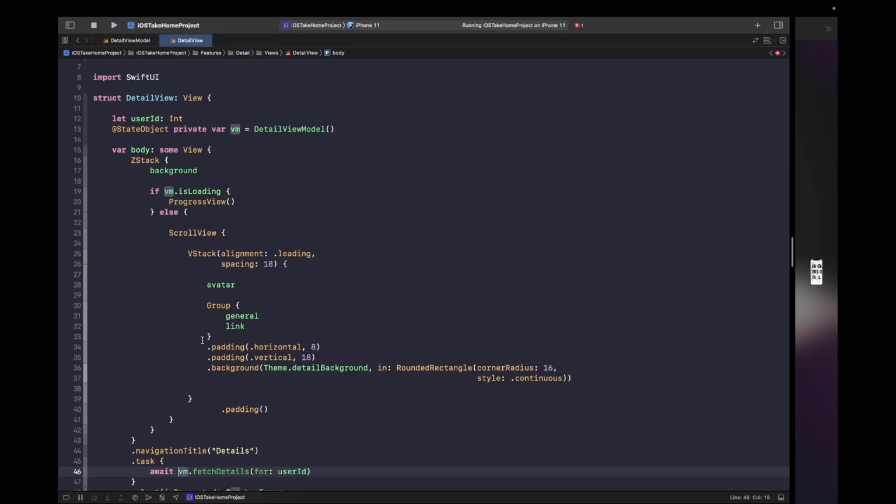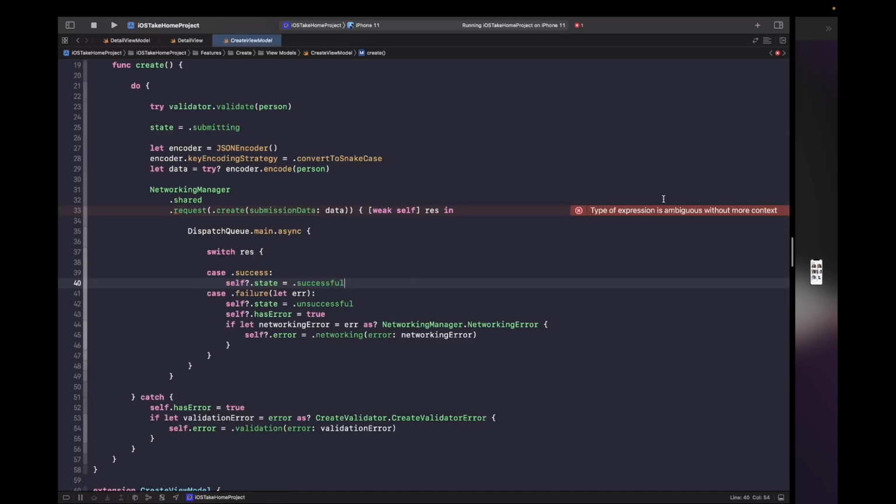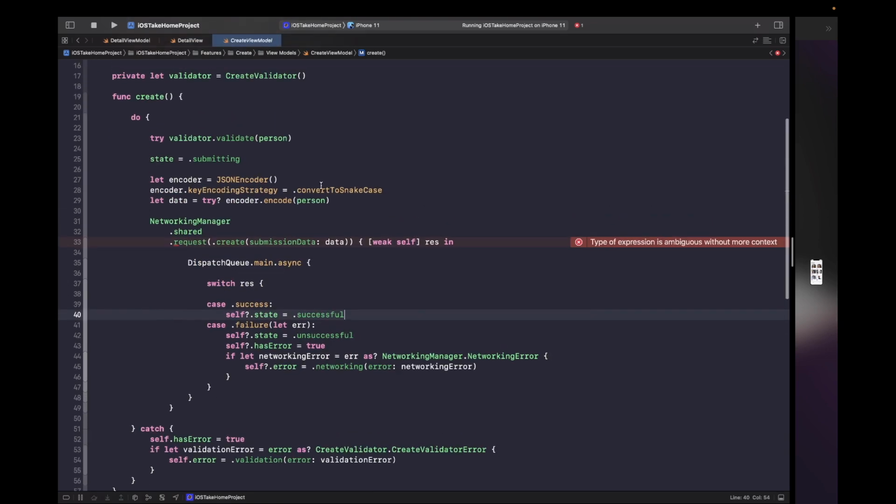And then that's pretty much it. So we've got one more view model to change, and that is our create view model. Now our create view model is a bit different because if you go inside of it, it doesn't necessarily have the is loading, and also as well we actually catch errors because of the validation that we did from our previous video.